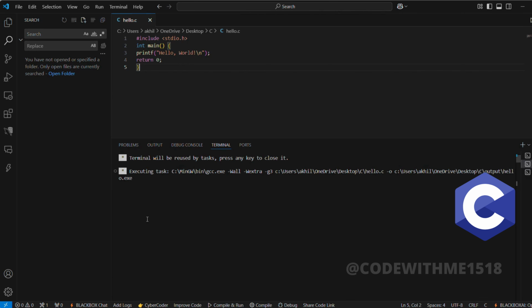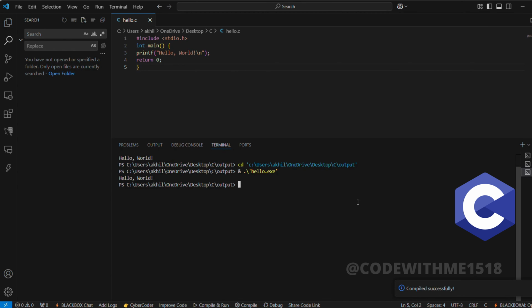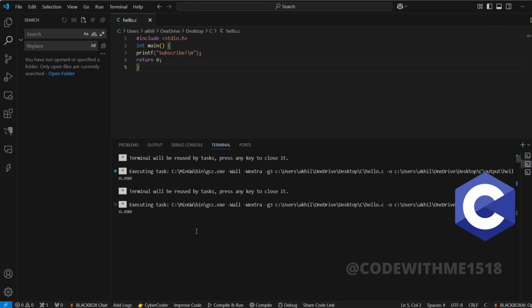Now, run the program. If you're using Code::Blocks, just hit the Build and Run button at the top. If you're in Visual Studio Code, open the terminal and type gcc hello.c -o hello to compile and then ./hello to run it. And there it is. On your screen, you should see Hello World. Feels amazing, right? You wrote your first C program.